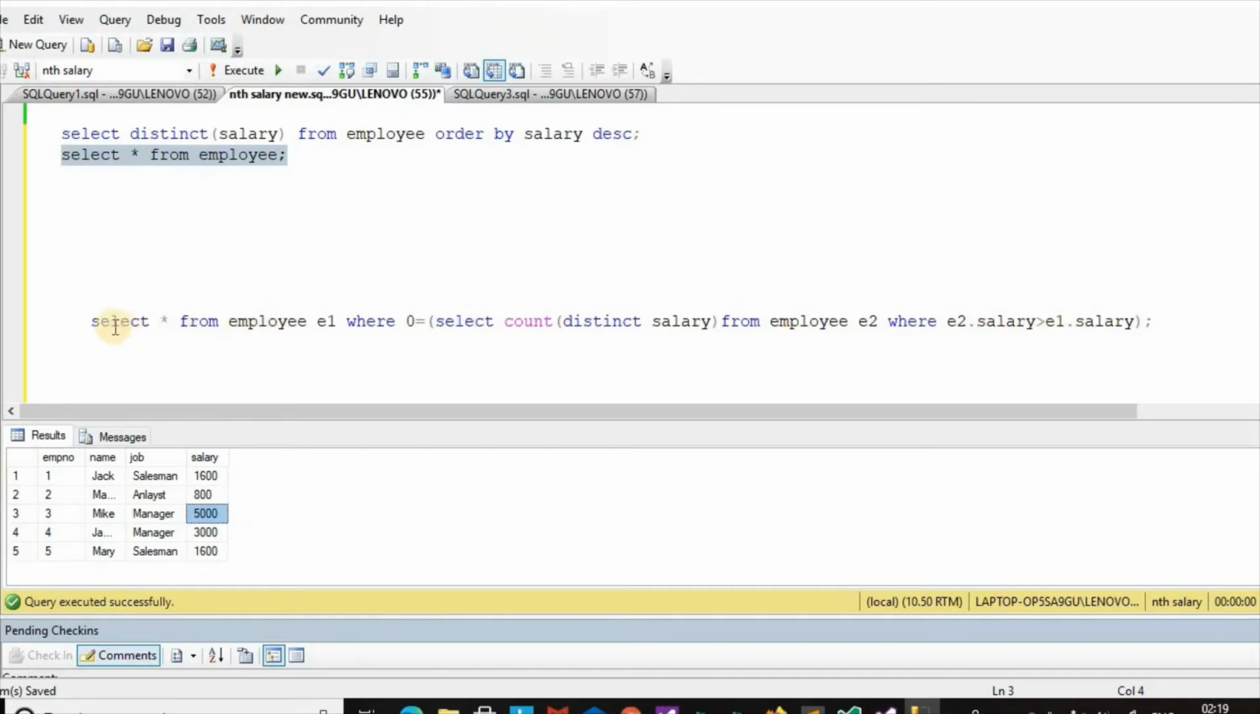So here select star from E1 where 0 is equal to select count distinct salary from employee E2 where E2 dot salary is greater than E1 dot salary. So we have to find the salary from the E1 table which is less than the salary of the E2 table. And here, what is the count? 0 means nothing. So there is nothing here, no E2 salary. So there is no salary greater, and directly we get the salary from the E1 table, which is maximum, which is 5000.